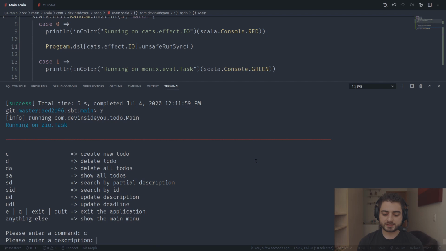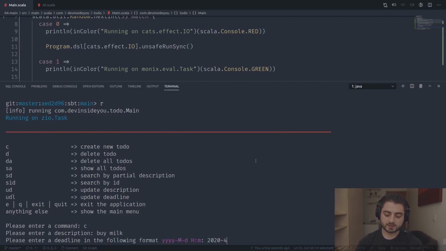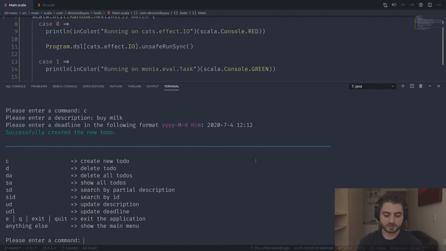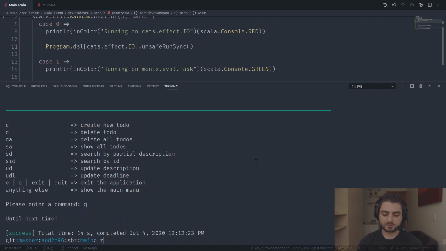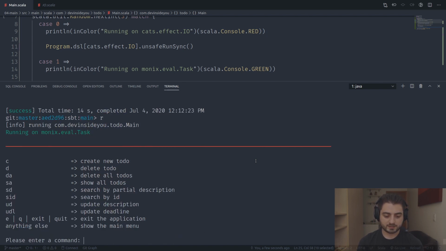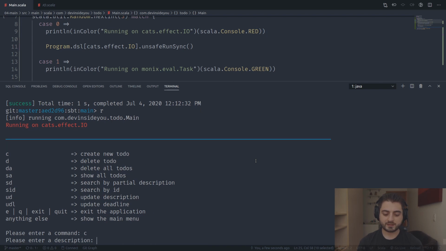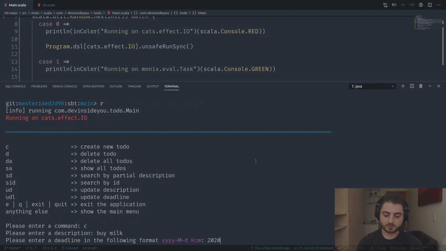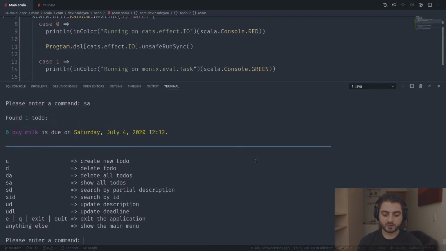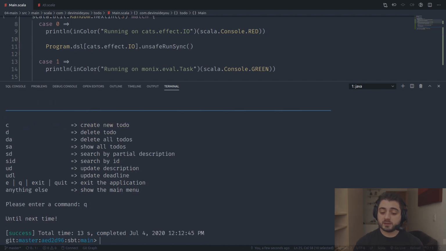Okay, let's run it again. Okay, so now we have ZIO. Same thing, create, buy milk, 227 for 12, 12, like this. Show all. All works exactly the same as before. Let's run it again. And no, we already had Monix. Let's run it again. Come on. Why is it biased for Monix? Come on, let's do the cats-effect. There we go. All right, create, buy milk, 227 for 12, 12. Show all. It's all good. Cool.